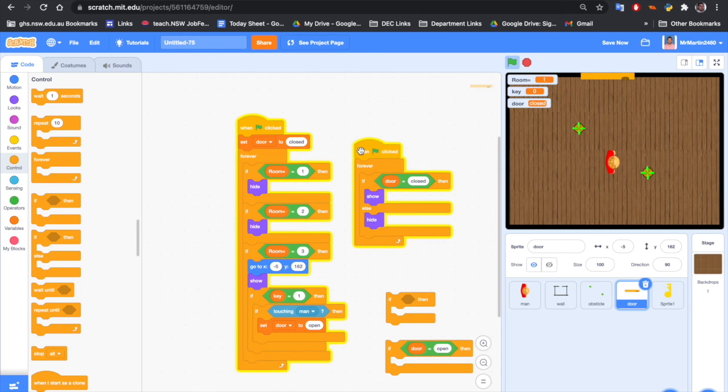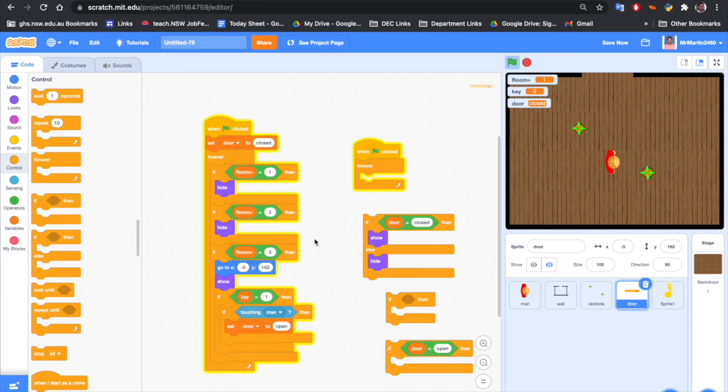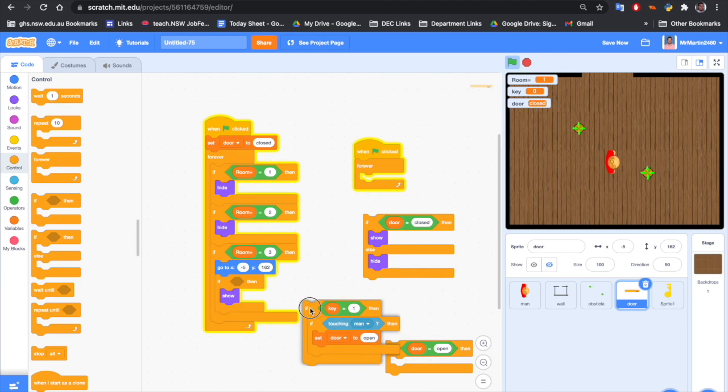Now what's conflicting here is we've got one condition over here that says forever if room 1 hide, but then also we've got a condition that says if the variable is closed, then show. So we've got two snippets of code here which is telling it to do completely different things. So we need to incorporate this bit of code inside room 3 because we only ever want that to happen. Okay, so we want to put this if statement.